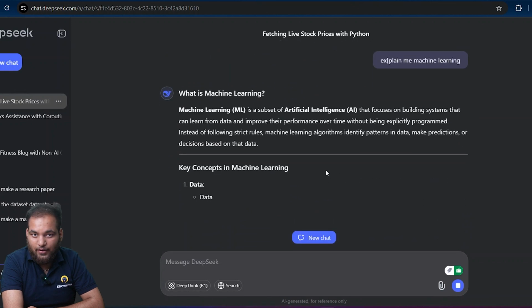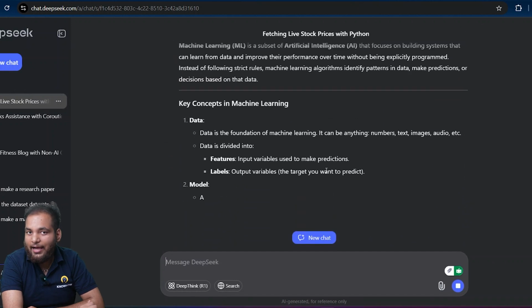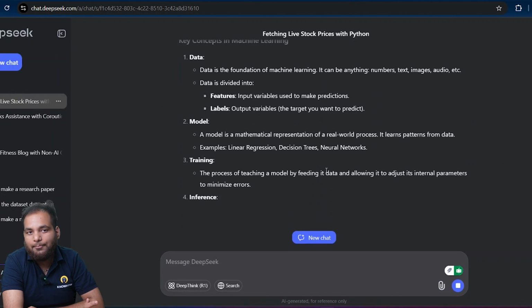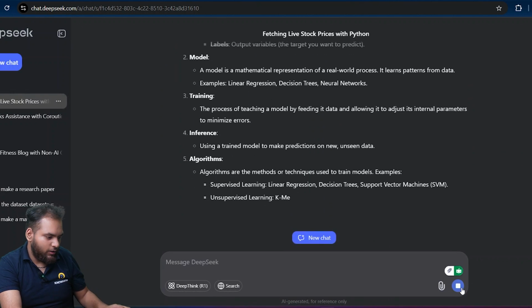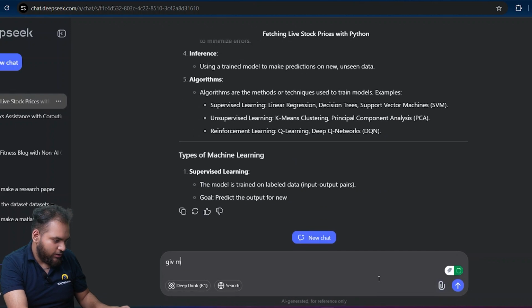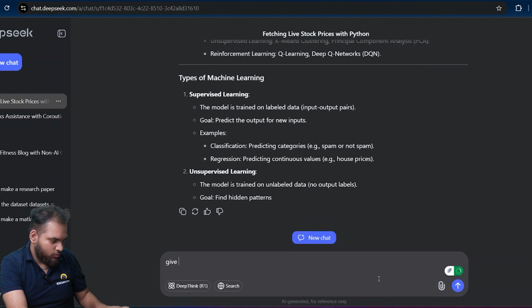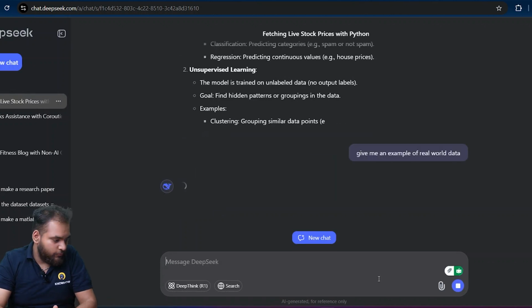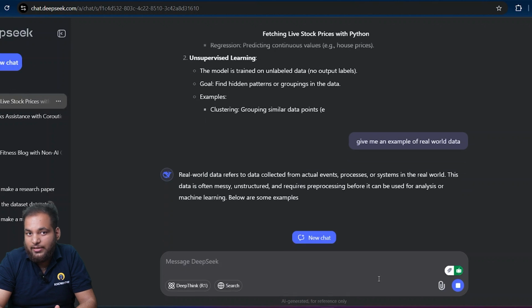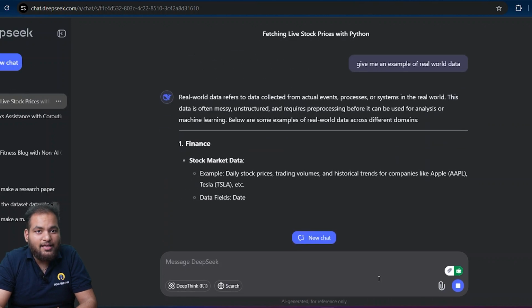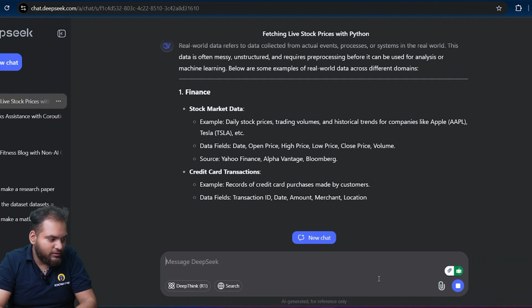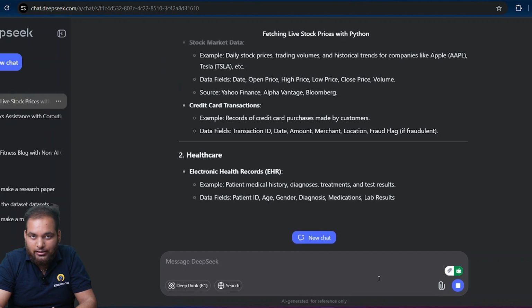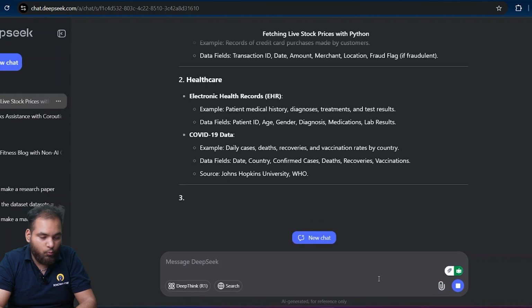So it answered me perfectly. Now, if I follow up, I ask it to give me an example using real world data. Let's see what it answers. It basically connects both requests seamlessly instead of treating them as separate questions. See, in finance, credit card transactions, healthcare, it's going to show you how machine learning works.